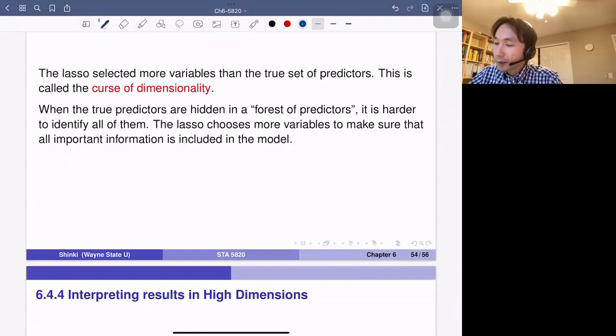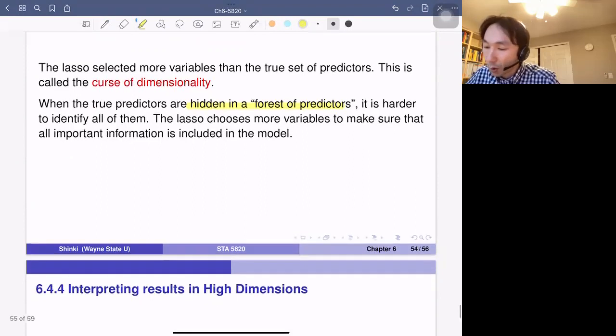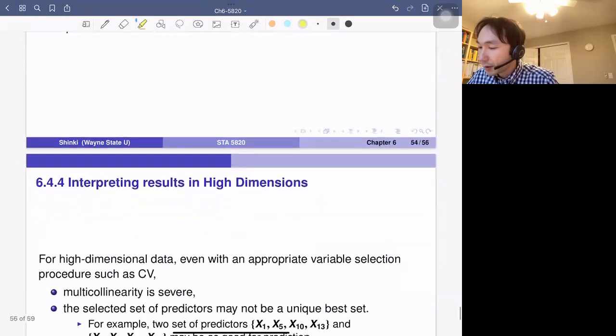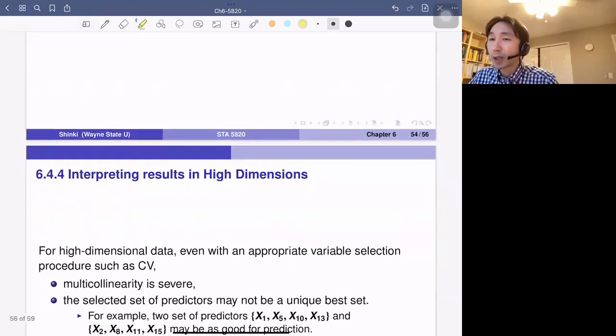Yeah, so when true predictors are hidden in a forest of predictors, it's hard to identify all of them. The lasso chooses more variables to make sure that all the important information is included in the model. So usually including additional predictors doesn't hurt much. It adds some noise, but it's better than missing the important information.